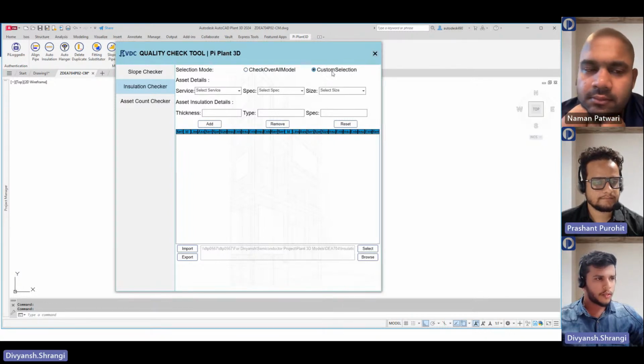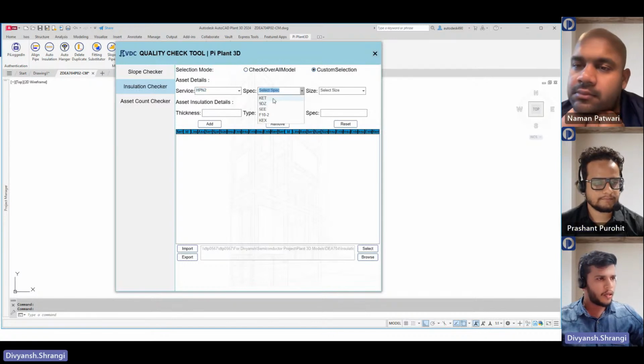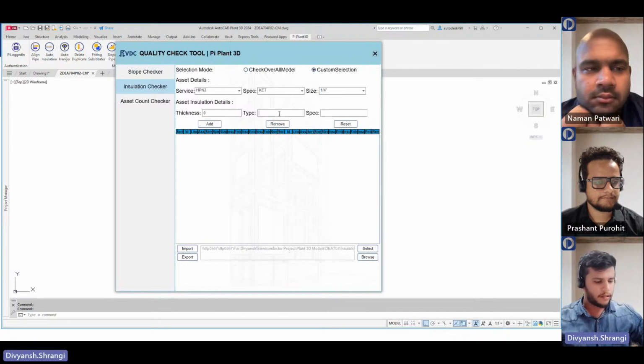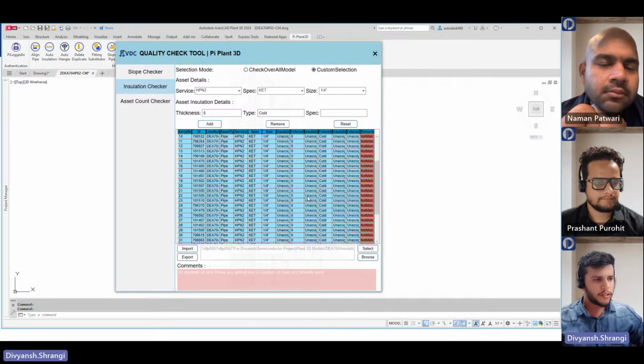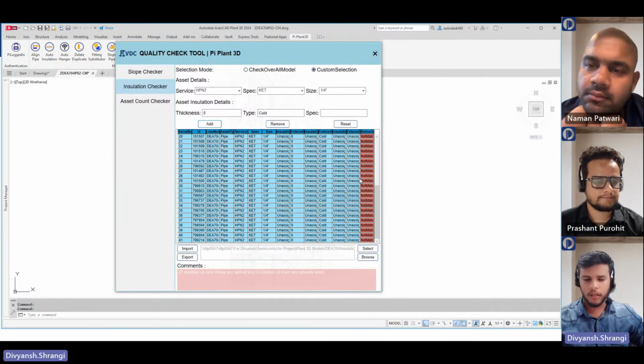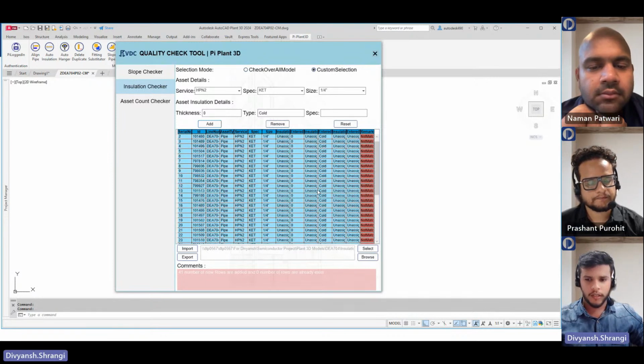Here also we have the option of custom selection. You can easily select the service, then the spec of the pipe and also the size. So if we don't need any insulation over a pipe having 1 by 4th inch diameter in a particular spec or any service, we simply enter the thickness here and the type of insulation, whatever we want, and add the data. It will directly check each and every element available in this particular spec and show us the result that yes, we don't have any insulation over this. So it becomes very easy for you to check these insulation thicknesses as well.